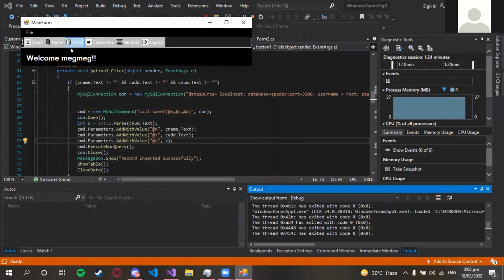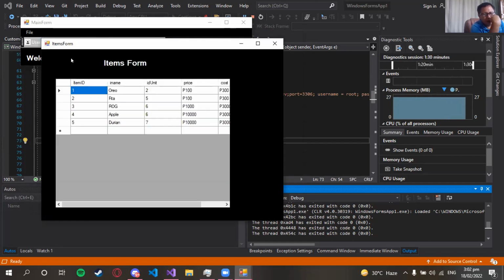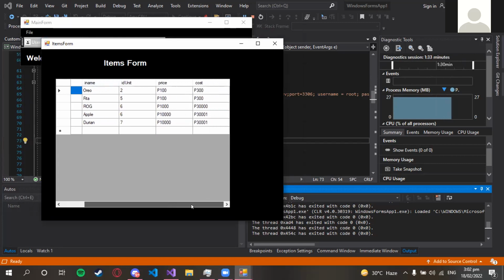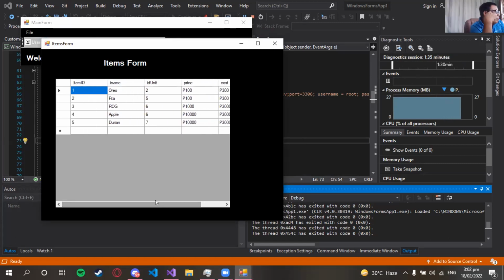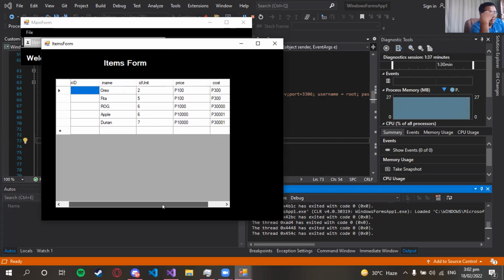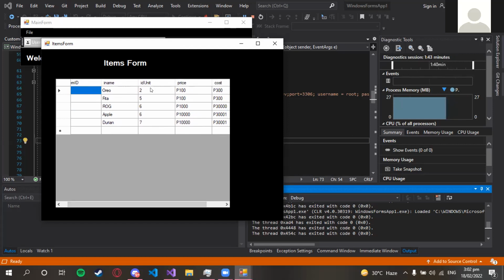Insert pa ba sa items din, sir? Yes. Can you show me that? Meron na ba? Wala pa? Wala pang insert, sir. Dapat yung unit of measure combo box. Unit of measure, yes. Combo box yan dapat.